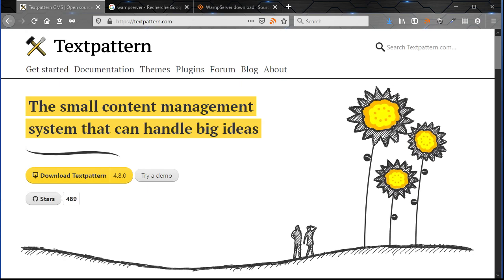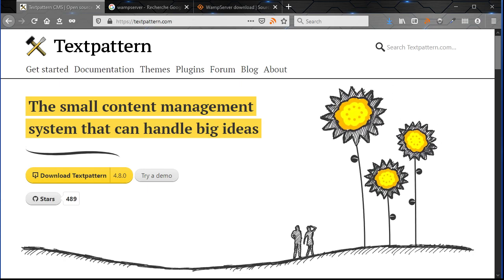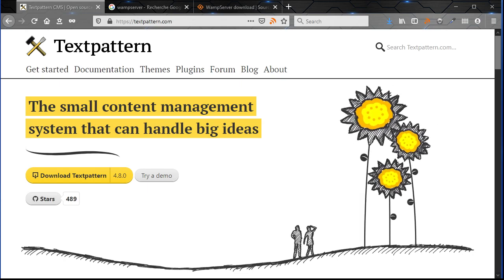In this video, I will show you how to install Textpattern CMS on a local server in Windows 10.